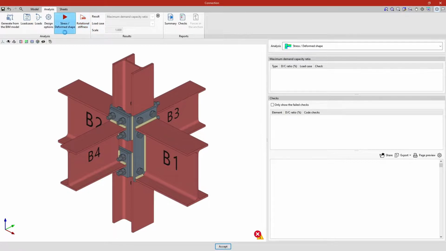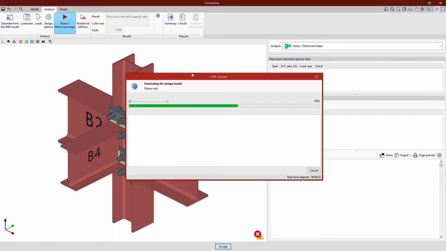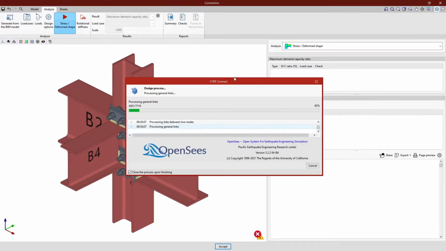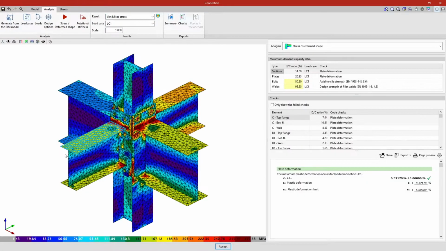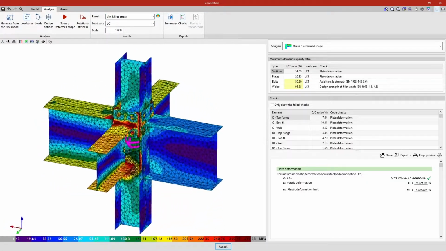The first time the analysis is run, the implemented OpenSees version is automatically installed. If it is already installed, the analysis will be carried out. If we have several processes, the program will be able to analyze several load cases at the same time. Once completed, we can consult the results offered by the program in order to continue our work.